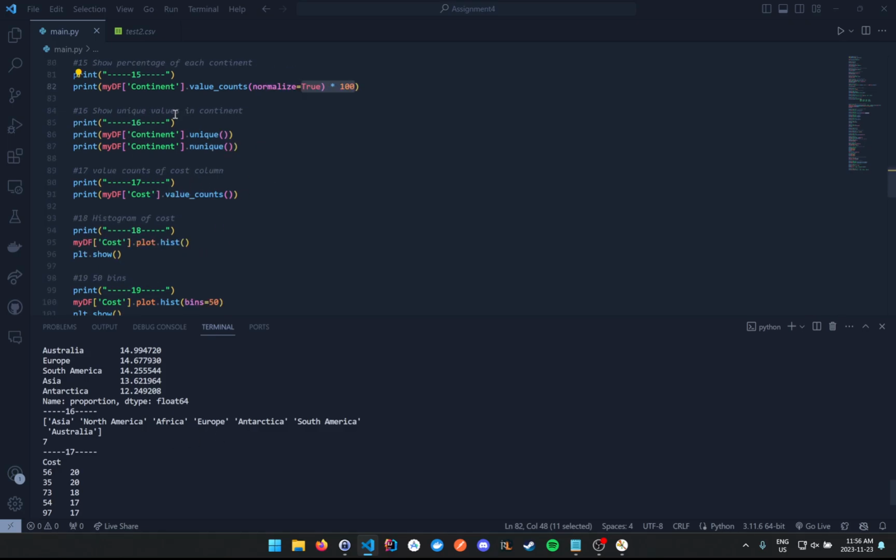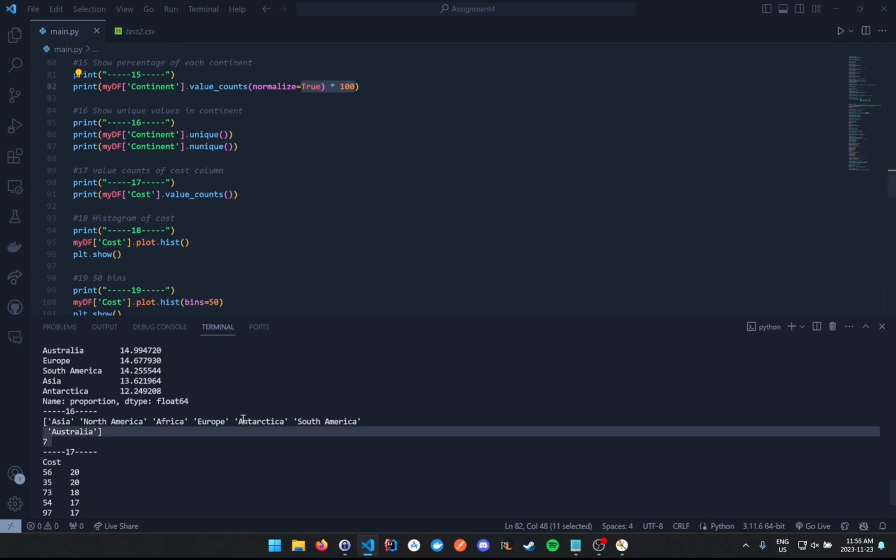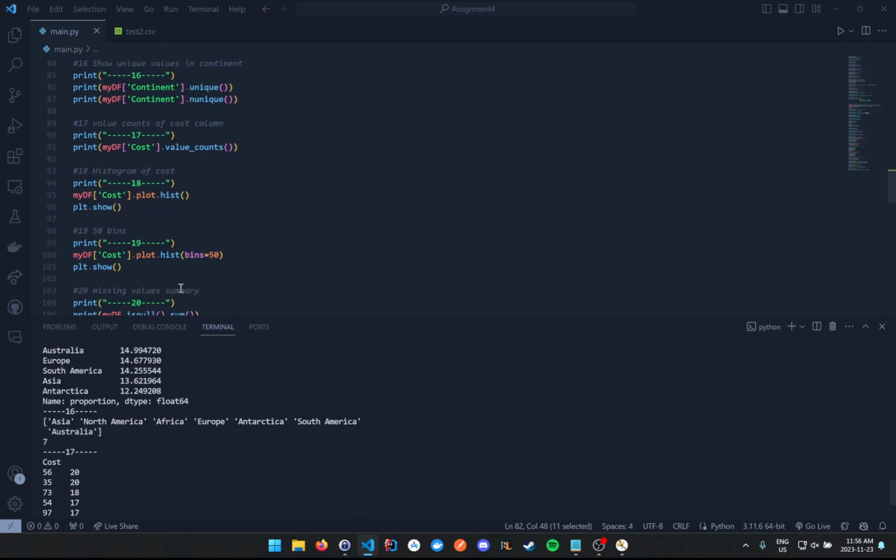For 16, we're showing unique values in continent, so we can see we're dealing with Asia, North America, Africa, Europe, Antarctica, South America, and Australia. And then the number of uniques. So we have 7 unique there.